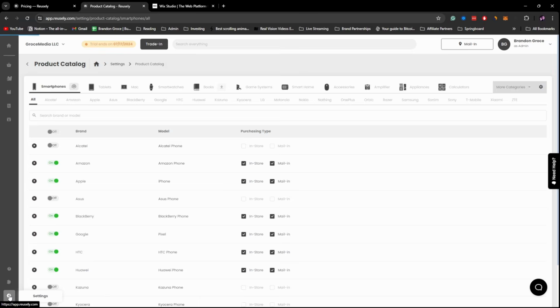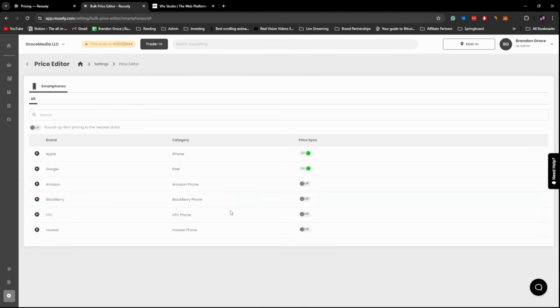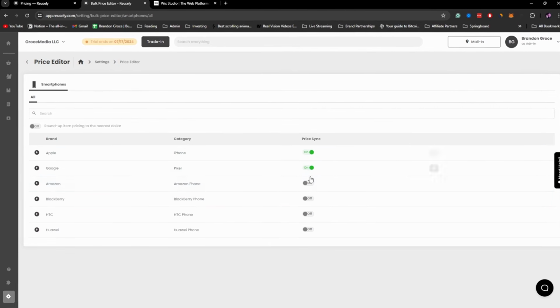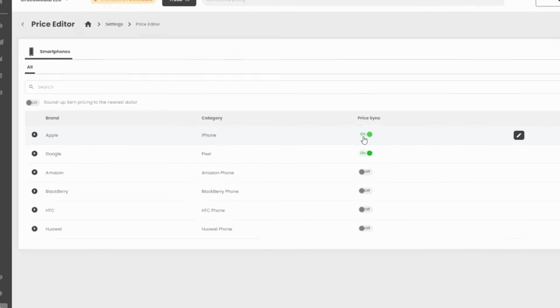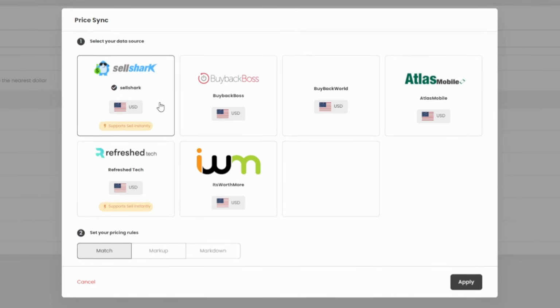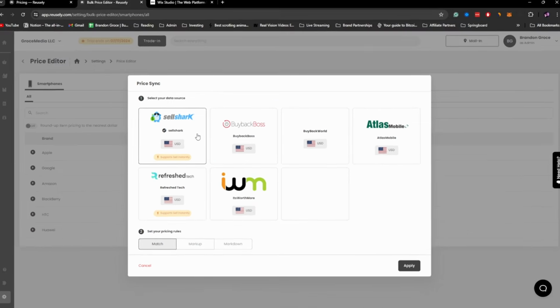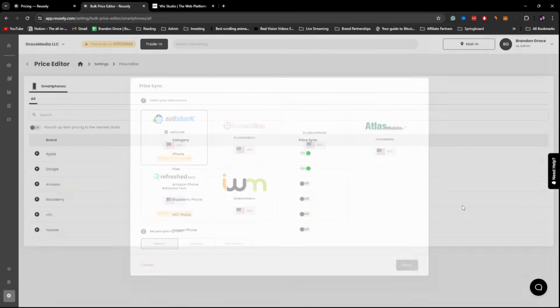We can also go back to our settings here, and we can go to our price editor. This is what we have already done so far in terms of our price sync. We need to make sure we've already done our price sync for our Apple and Google. And if you guys do not recall that, let's go ahead and edit. This is what we selected for the price data, where exactly the price data is going to come from for the automatic pricing used by Reusely when people sell us back their products.